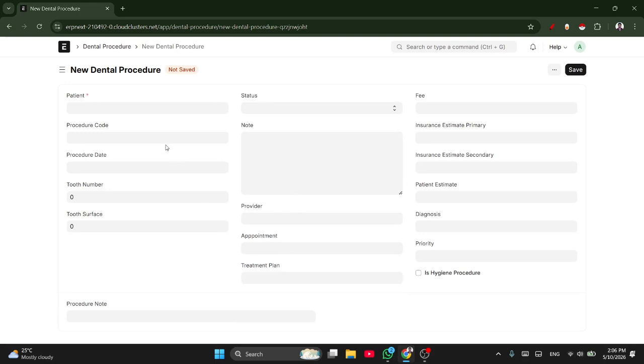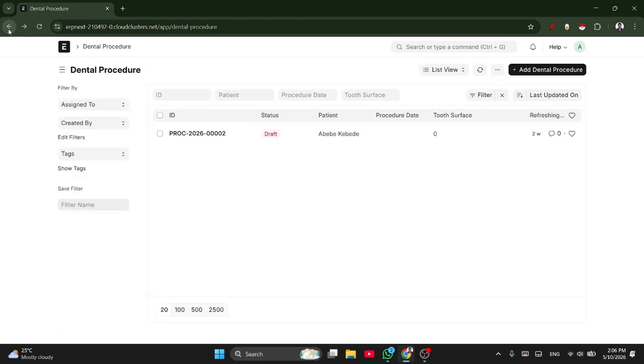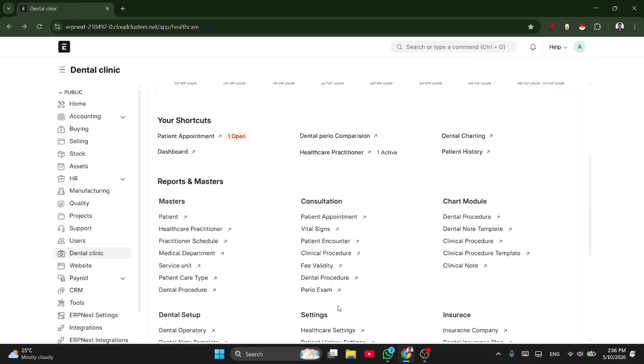Whenever you select this procedure code, we will track the fee, the insurance estimates, and the patient estimate. As soon as you select it, this will be populated, so you don't have to worry about it. So this is the dental procedure. The other document that we have to see is the dental perio exam. Dental perio exam is also one of the examination services that you would give.